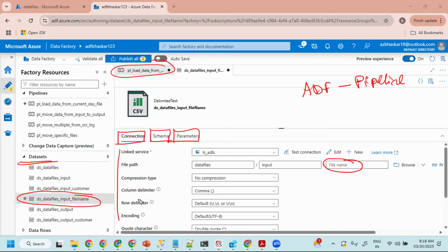You're getting my point, right? Your data set is this one, and this particular pipeline has the name of the file. So you have to bring the name of the file from the pipeline into the data set. So how can we bring it?